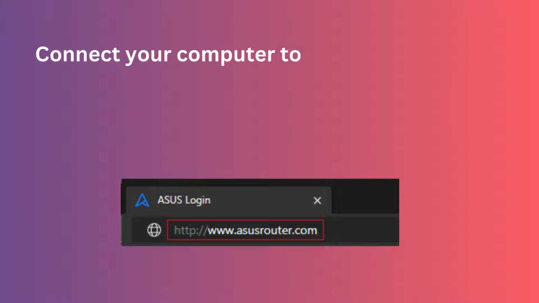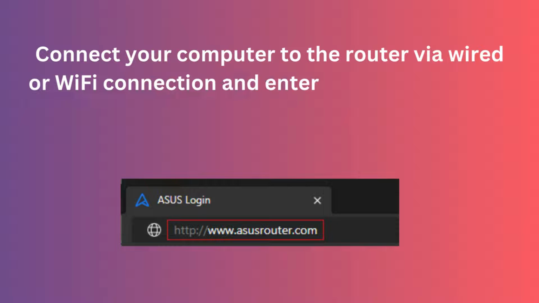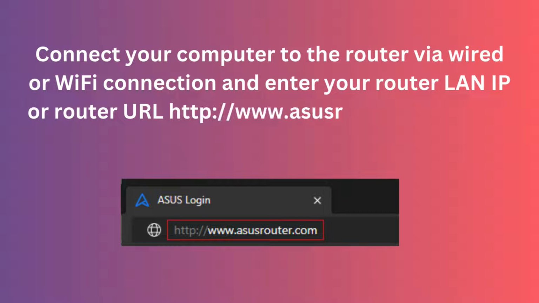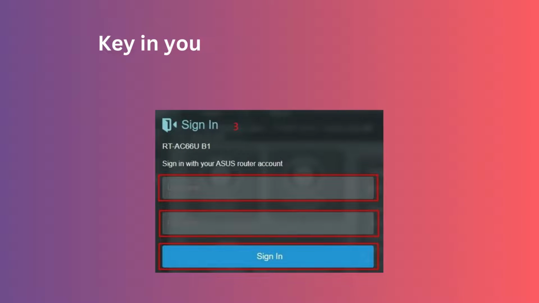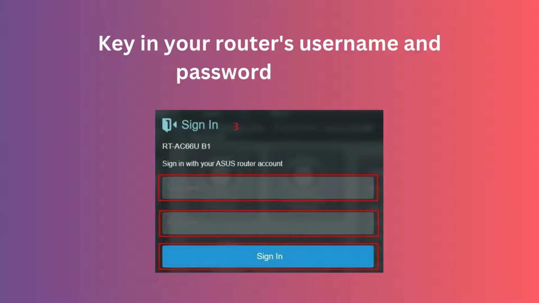Connect your computer to the router via wired or Wi-Fi connection and enter your router LAN IP or router URL http://www.asusrouter.com to the web GUI. Key in your router's username and password to log in.